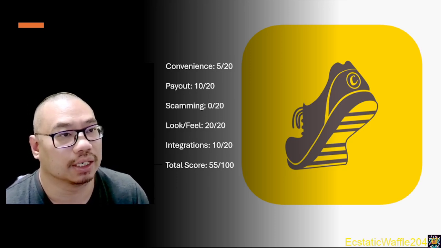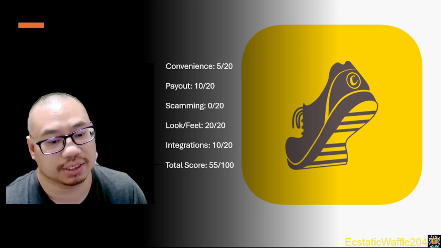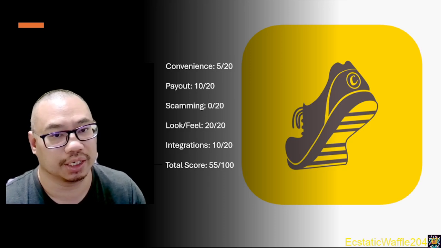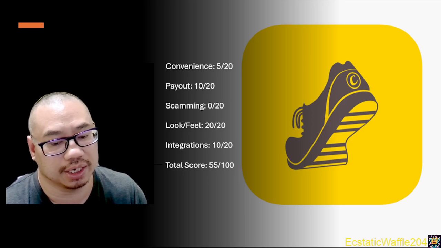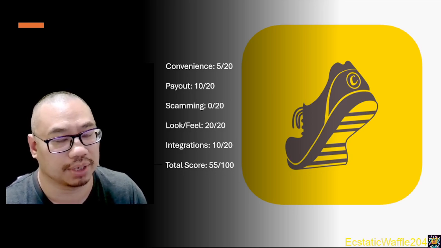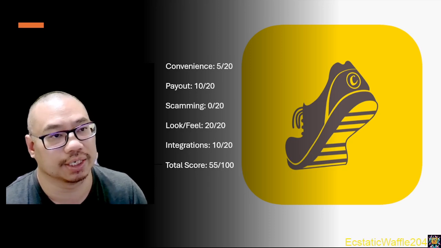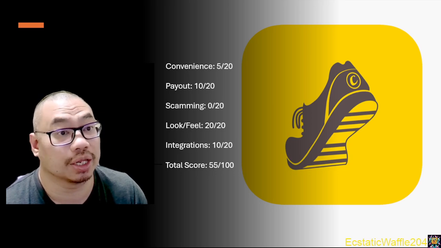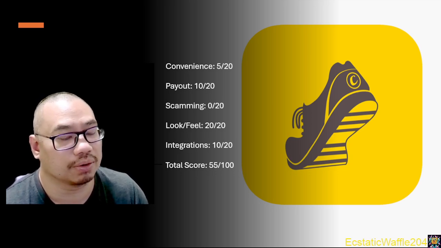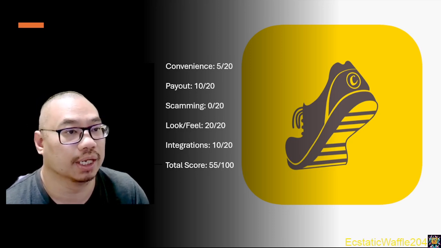Then the next one is the look and feel of it. Does it take up your entire screen, or does it sit minimized on the screen, and how does it look on your screen, things like that. And then integrations is what does it do to your other apps while it's running in the background, or in the foreground, things like that.